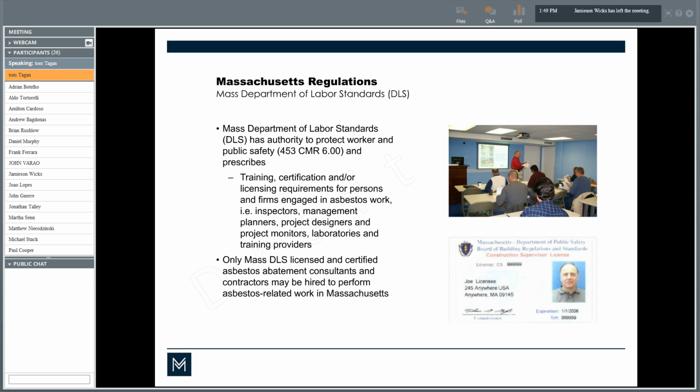There's other categories, too, related to designers who put together specifications as well as management planners, who, when you're just trying to manage the material in your building, put together an operation and maintenance plan. You're only allowed to use DLS licensed certified consultants for work in Mass. This, again, is very well regulated. A little photograph down in the right-hand side is a card that someone has that shows they have that license, and you can see there's expiration dates on it.